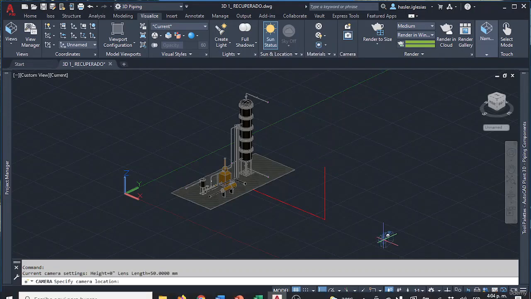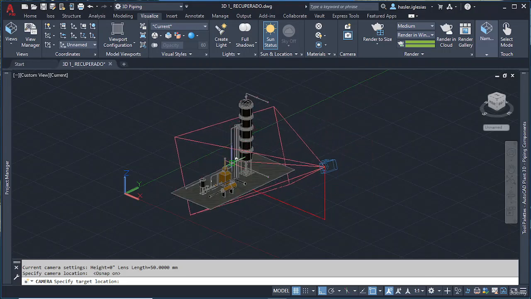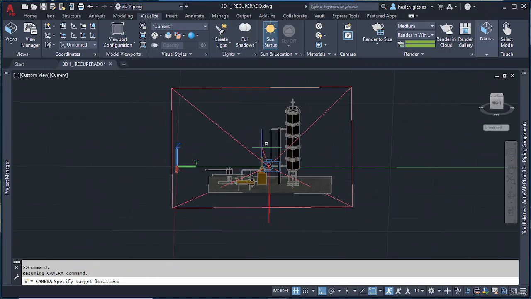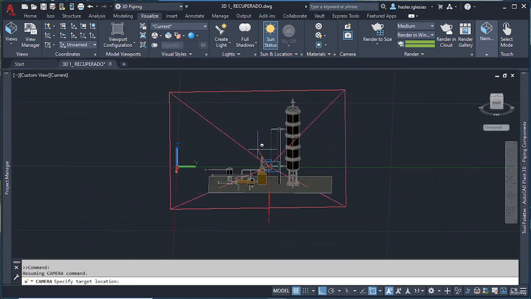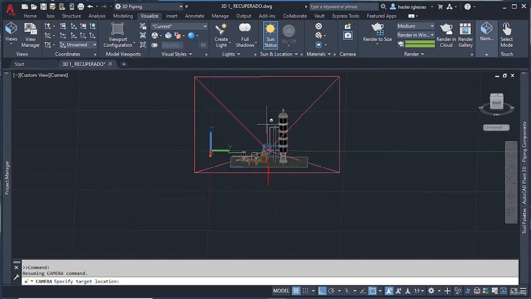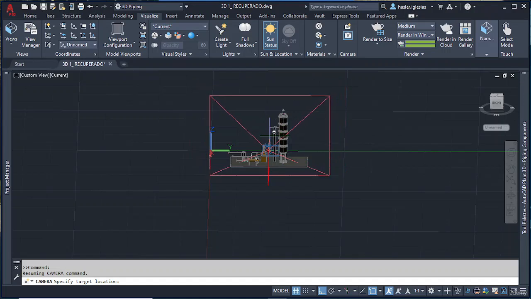location, and I'm going to activate the snap and put it right there. You see? And now I have to specify the target location. Let's see, I don't want to cut the tower, but I don't want also to have a huge space.